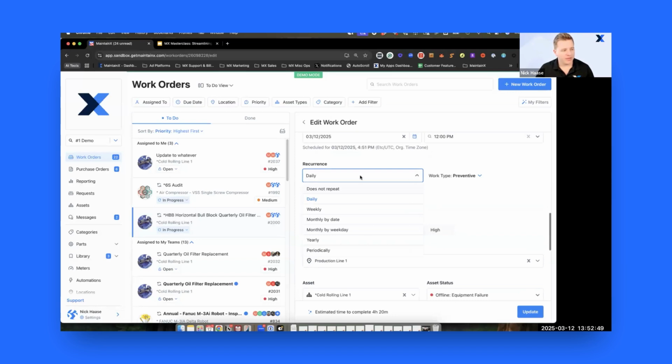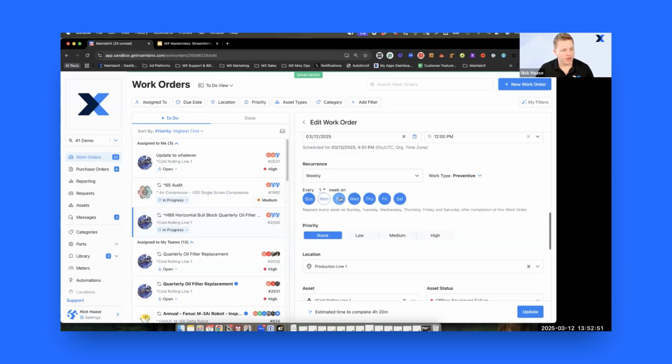If I want to come in here and make this recurrence of daily, maybe it just should occur on every Sunday, maybe every 2 weeks. I can create a recurrence at whatever odd number schedule you have. So if you need to do maybe quarterly, it needs to be done on a Sunday or something like that, we can set that up.